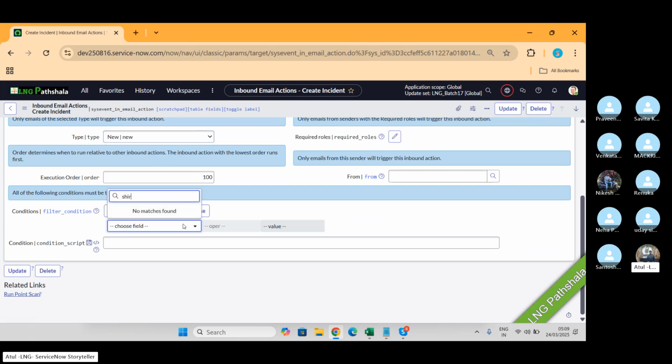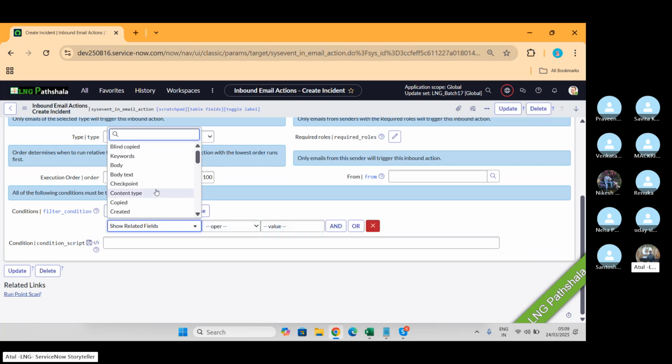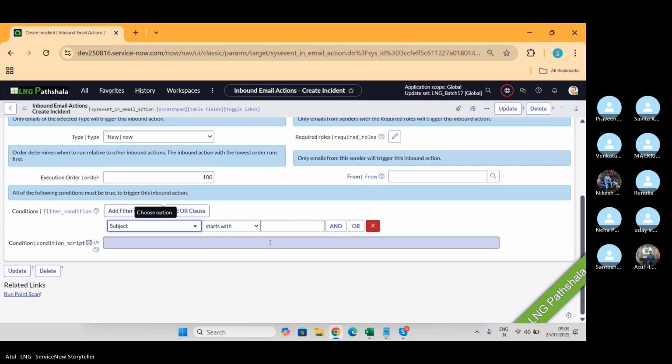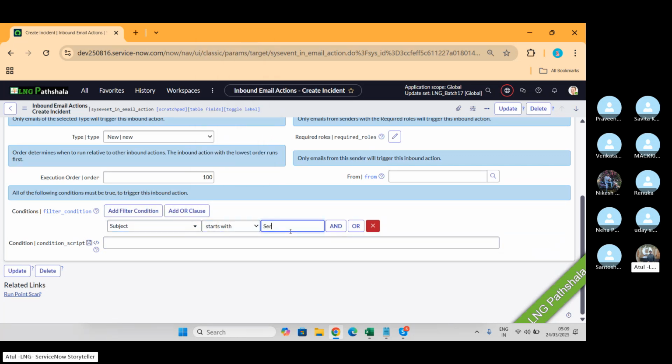If the short description, sorry, if not short description, if the subject starts with server. These are the practical use cases. Inbound action is used for that purpose only.